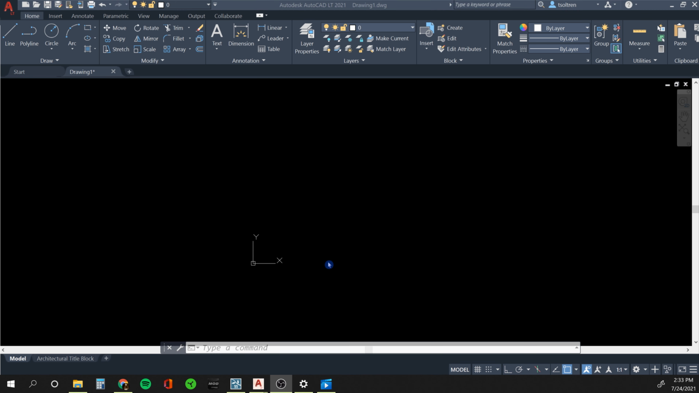Now let's take a brief tour of our menu window here. Up here on the top, we have our menus: home, insert, annotate, parametric, view, manage, output, collaborate. Underneath it, we have our ribbon, or I believe this is called panels as well. And here we have some of the basic commands that AutoCAD uses. And down here, we have what is considered our model space. This is where we will be doing all of our drawing.